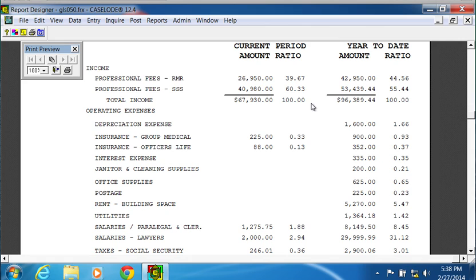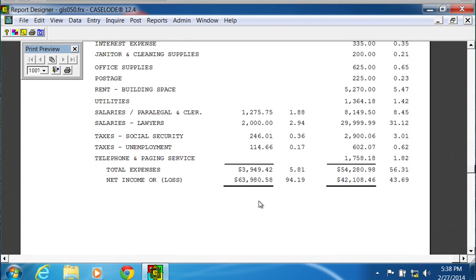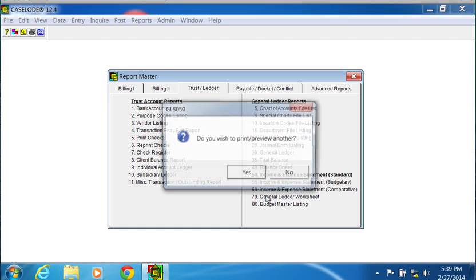It shows you what percentage each account is to total income. So this attorney brought in 39.67% of the current month income, and this attorney brought in 60%. But it's a little different on the year-to-date, obviously. And at the bottom of the report, you see your profit or loss, current period, and year-to-date. So we encourage you to print that every month.